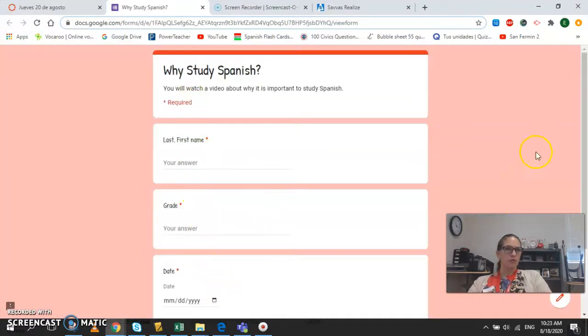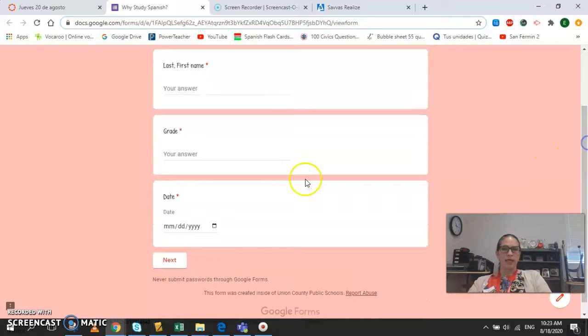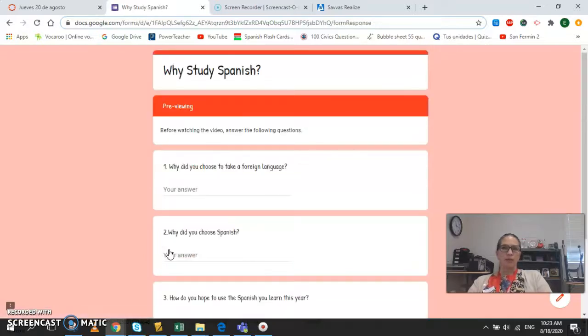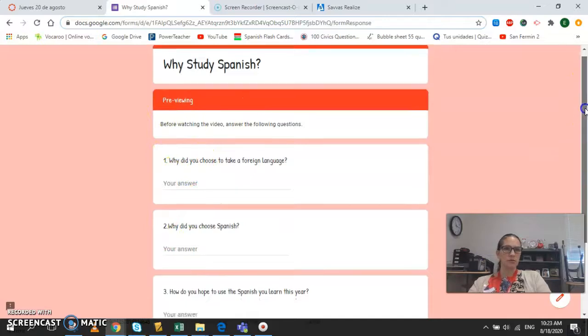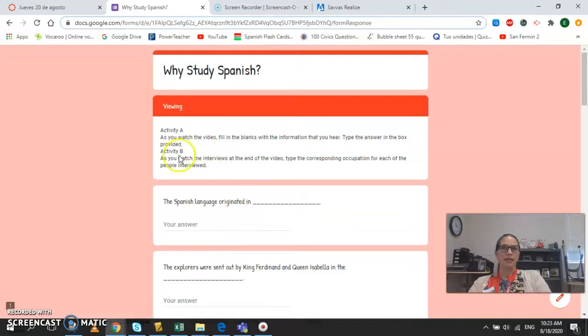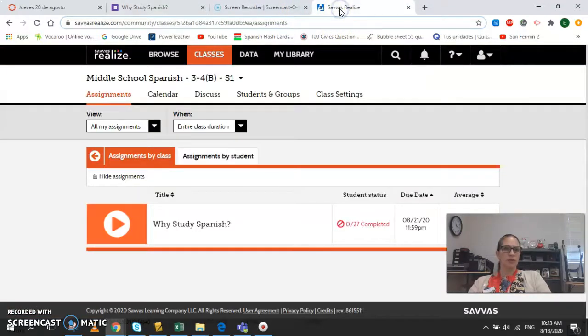and you have to fill some information in this form, and then you're going to click next. Okay, you have to fill all the answers. You fill it with the real information because otherwise I won't know that it's you. And then you're going to do the previewing. So you're going to answer these questions and then click next. And then you have the viewing part. So you have your activities right here, the instruction for the two activities that you have, and then you're going to go to watch the video to answer.